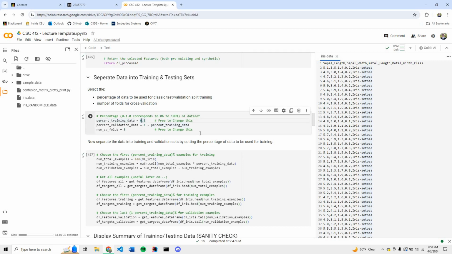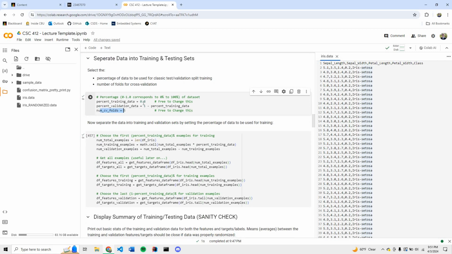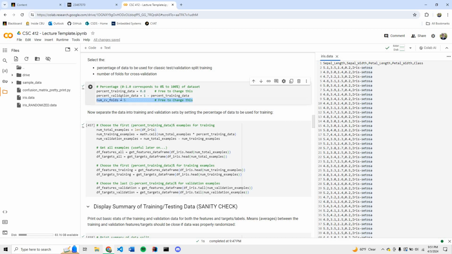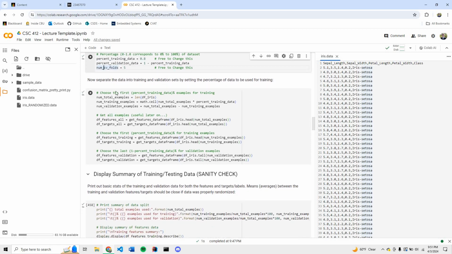This is partitioning our data into training and validation data. So we do 80% training, then the rest is validation. And then this is going to be for our cross validation, of course.